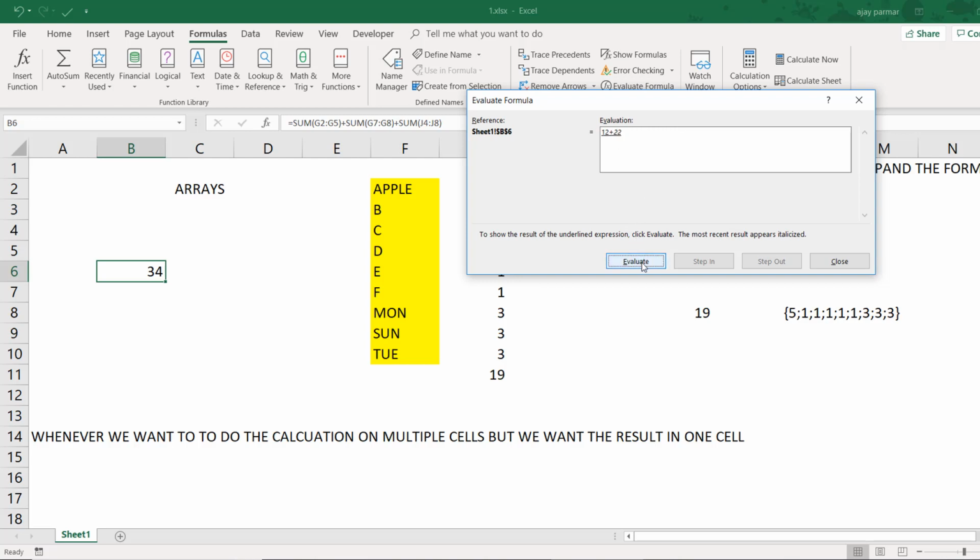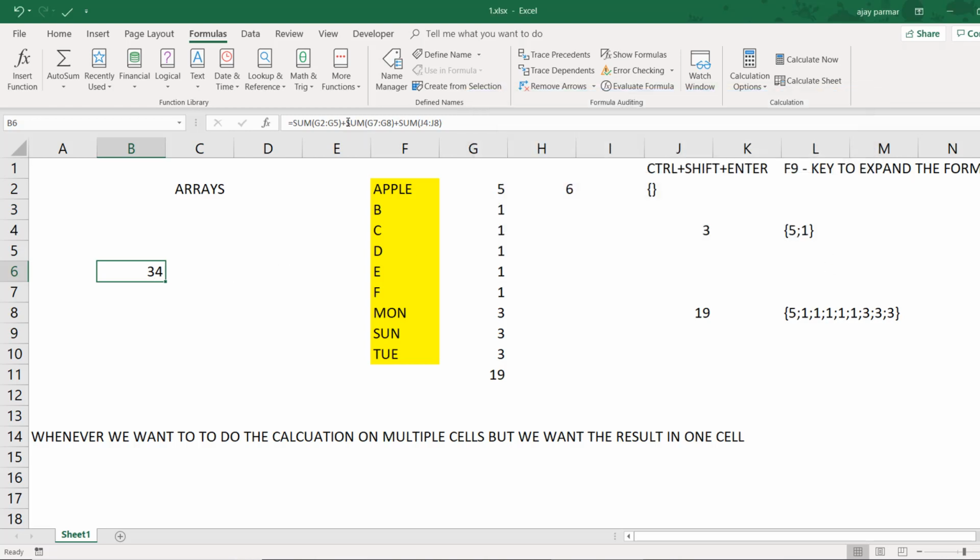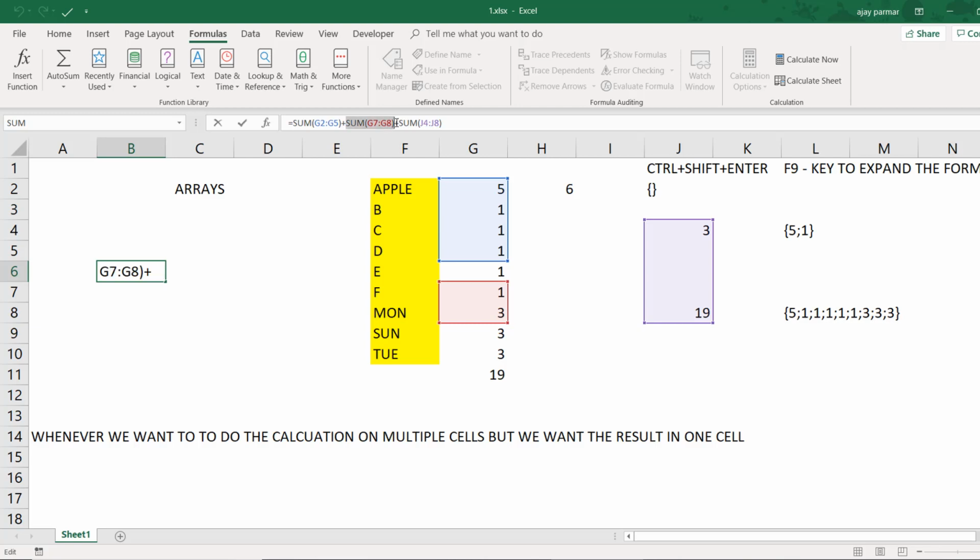But sometimes we don't want to go through the entire cell, because I'm interested only in this part. For example, I don't want to see all the rest of the function outputs, because Evaluate Formula will do every calculation step by step. I simply want to target this function. So this is the fastest shortcut: you simply select this and press F9 like this. Now just in case, if I don't select this sum of G7 colon G8 and I press F9.